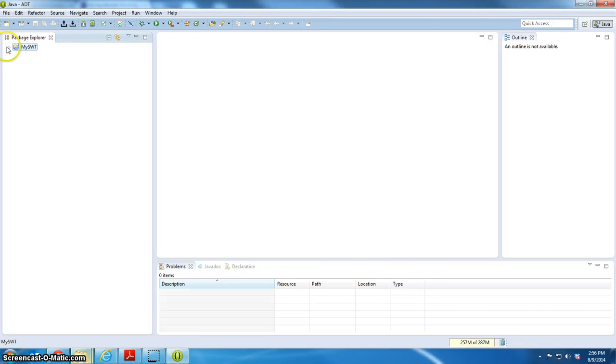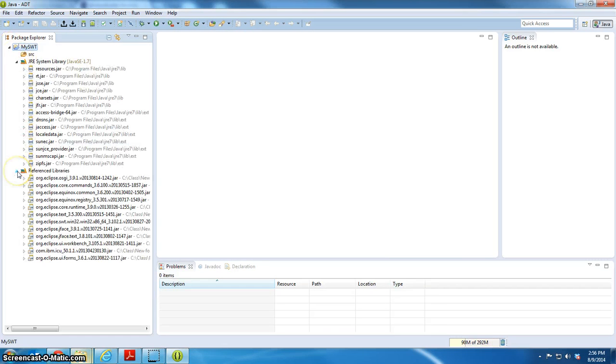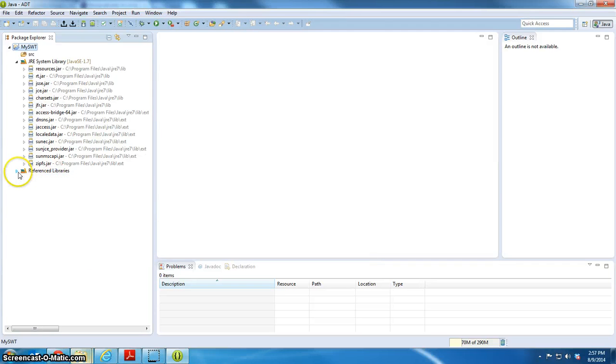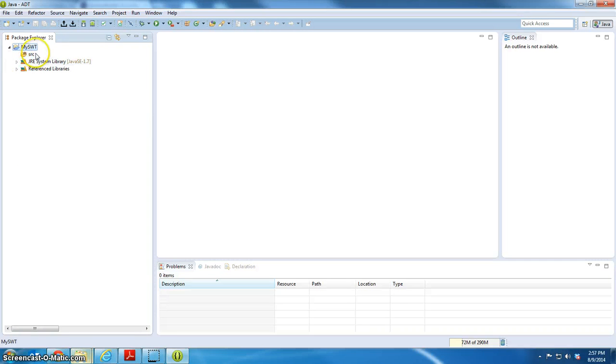I hope. There we go. And here's my JRE. Here's my reference libraries. You notice I'm referencing org.eclipse.jface, all these different SWT type libraries. All right. Looks good so far. There's no code in it yet.